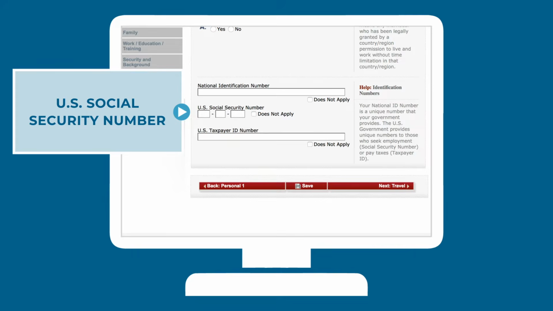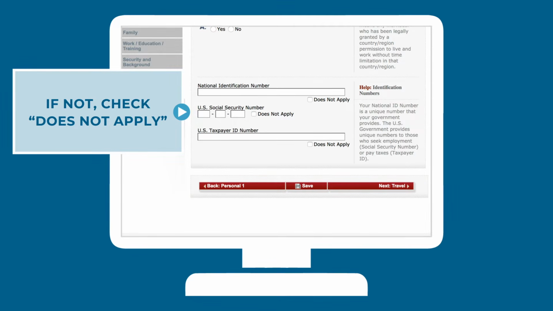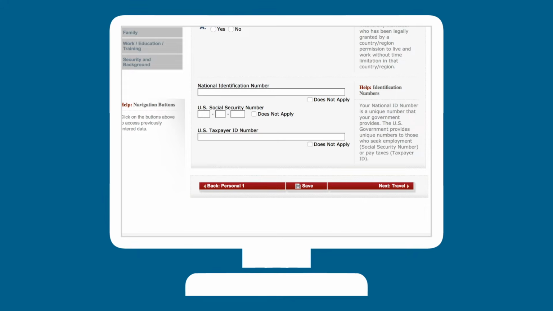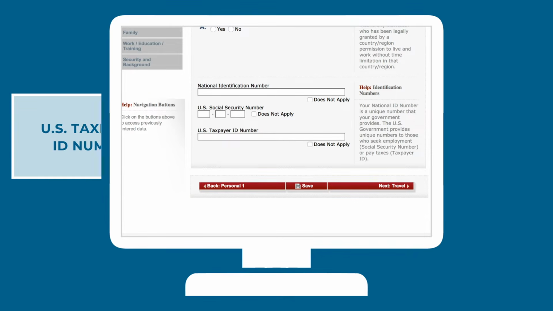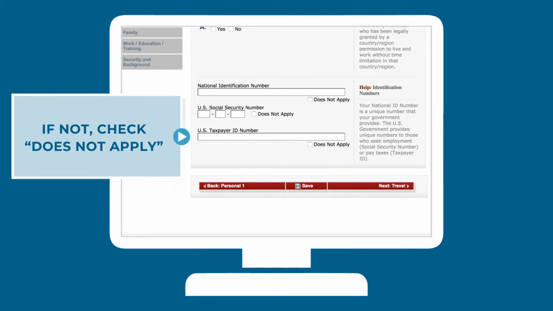For U.S. Social Security Number, if you've worked in the U.S. before and have been granted a Social Security number, enter that number here. If not, please check Does Not Apply. Similarly, for U.S. Taxpayer ID Number, if you've worked in the U.S. before and were granted a Taxpayer ID number, enter that number here.